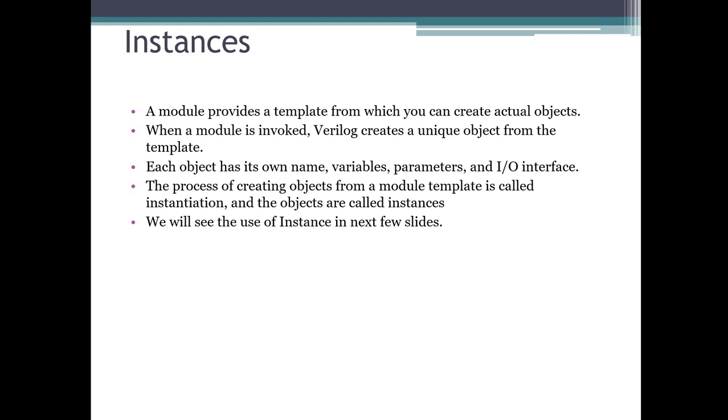Basically, each object has its own name, variables, parameters, and IO interfaces. So whatever objects there will be, they will have their own different names. They can have different parameters, and they can have their own unique input and output interfaces. The process of creating these objects from a module template is called instantiation.